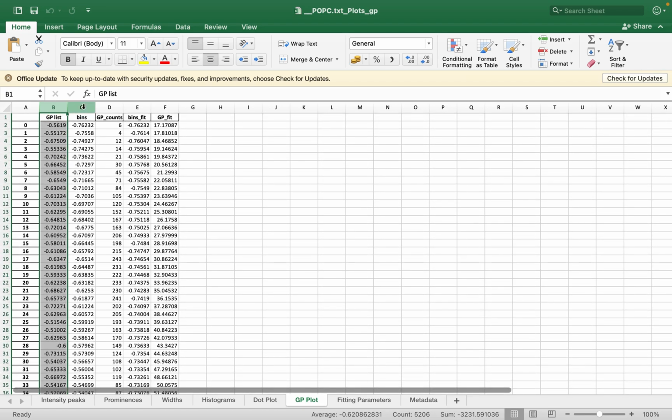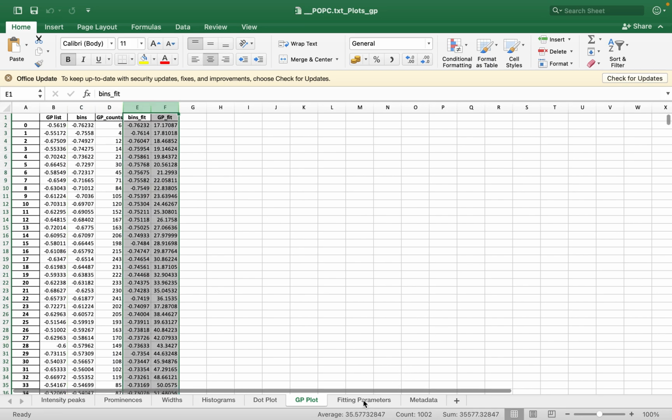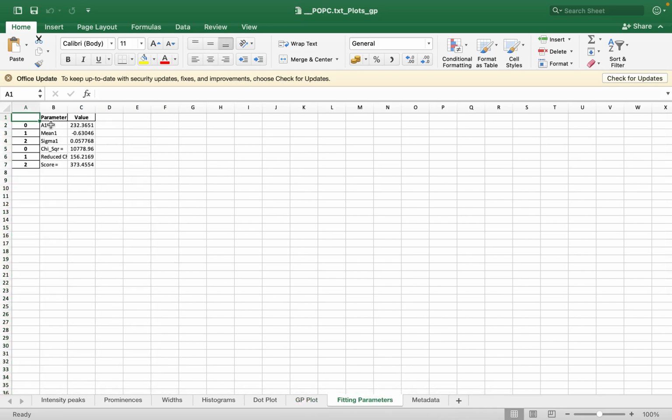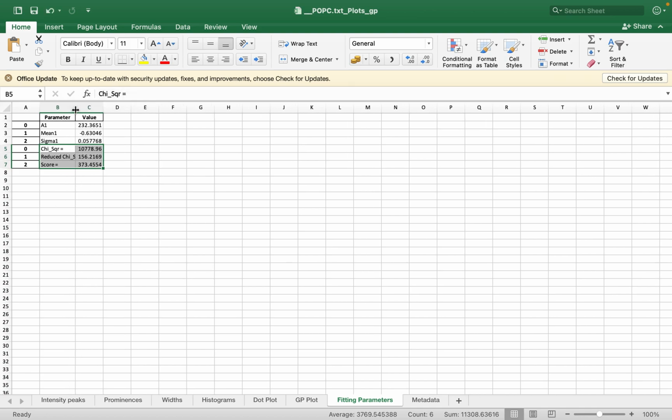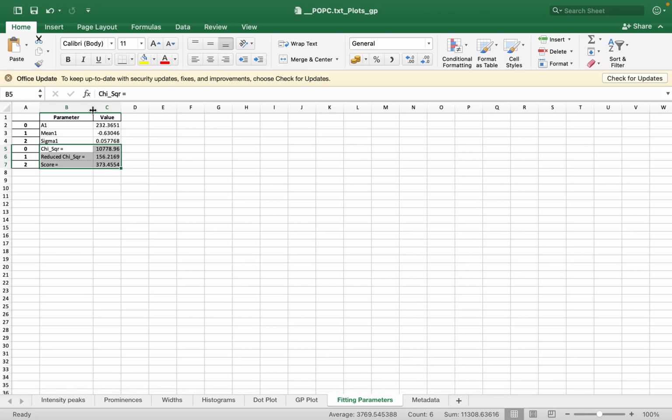Here is the GP histogram that was produced via the PyProfiler, and the next is the fit. Then there are fitting parameters: amplitude, mean value, and sigma, and also some score parameters. This is often useful in case you want to compare different fitting modalities. If you want to fit it differently a couple of times and then check which fits better, you can check these scores. Usually, the lower the score, the better the fit.